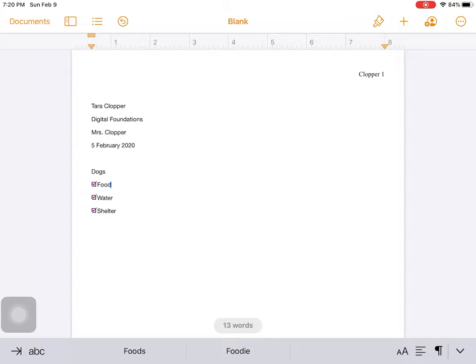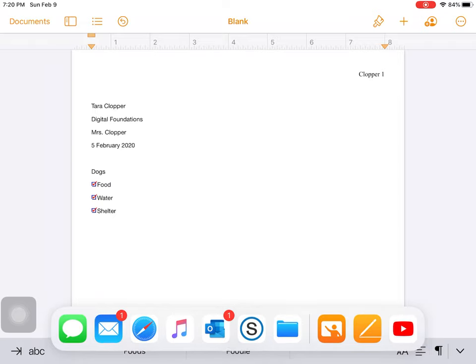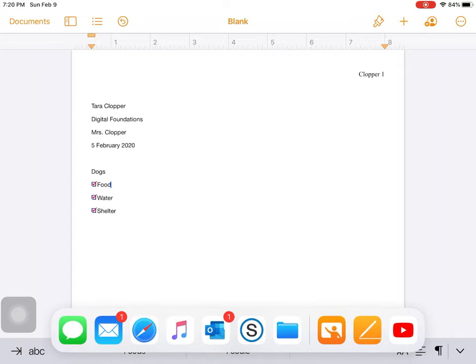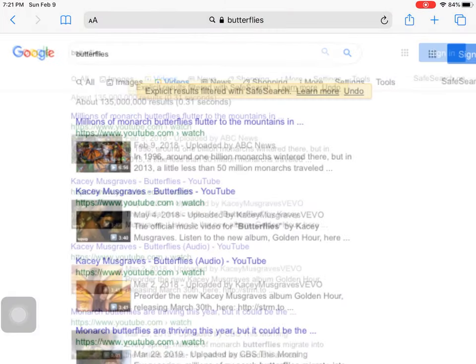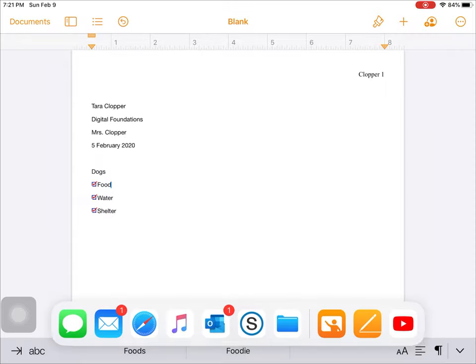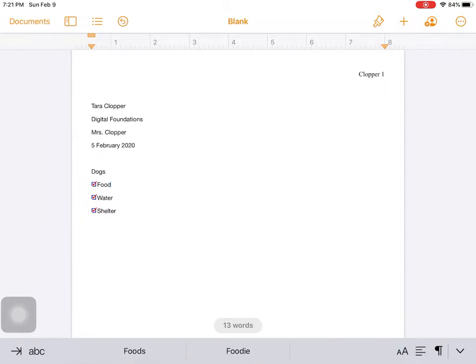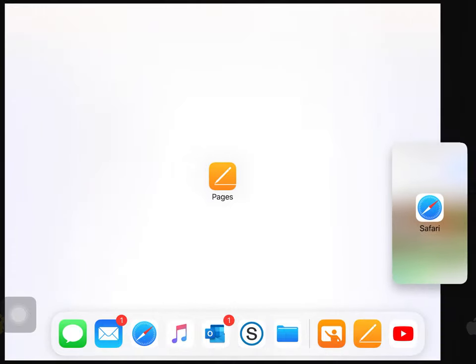Now, let's say we want to add a picture of our dog. If you have a picture, you could add it through your camera roll, and that would be easy. But let's say you don't. You want to get a photo off the internet. As you guys know, sometimes that's finicky to get up at the same time. I'm trying to do the split screen, and it's not cooperating as I would like it to. So just be patient with me. Here we go.